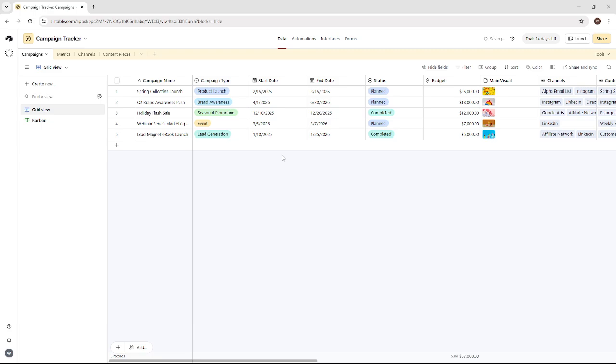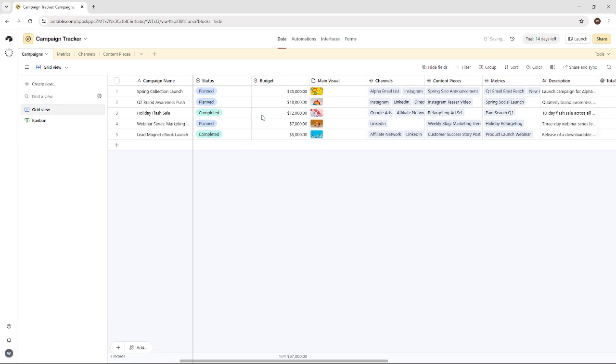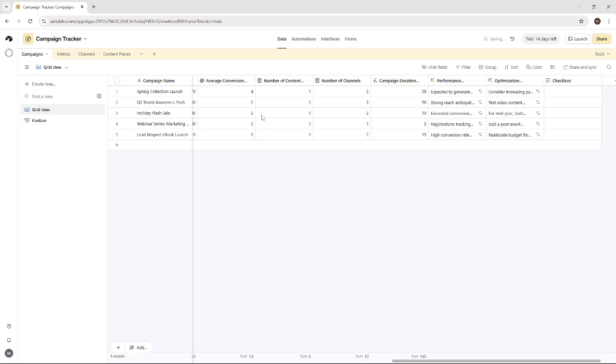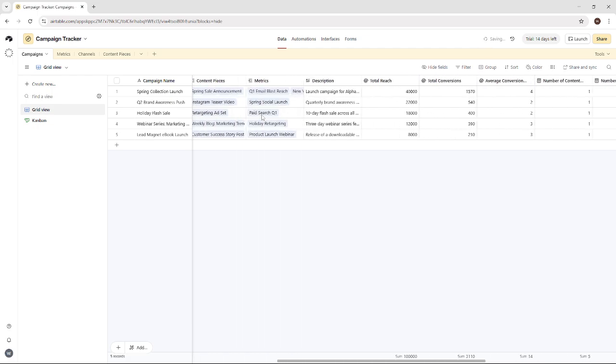Map out relationships in advance. Which tasks connect to which projects, and which projects belong to which clients. Also decide which views you'll rely on daily, so your most important information is always front and center.